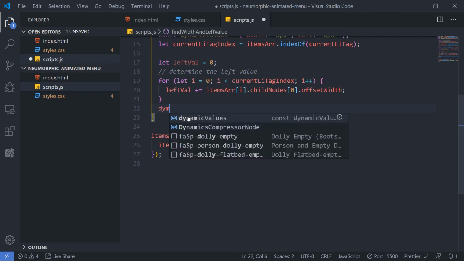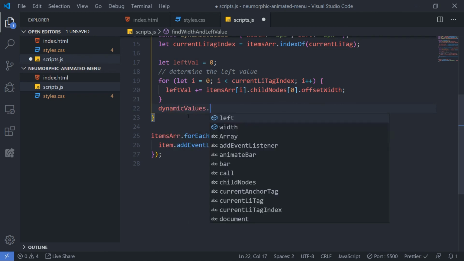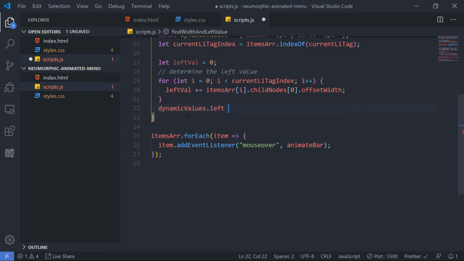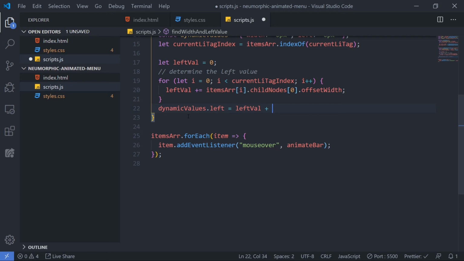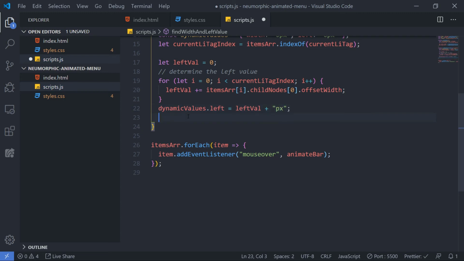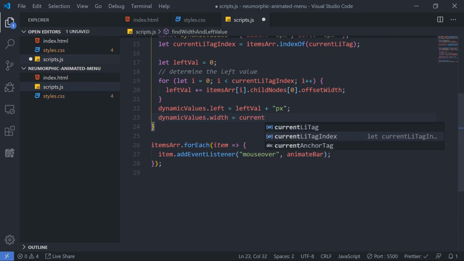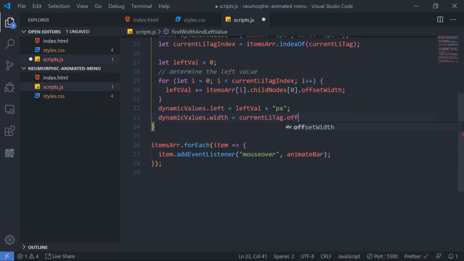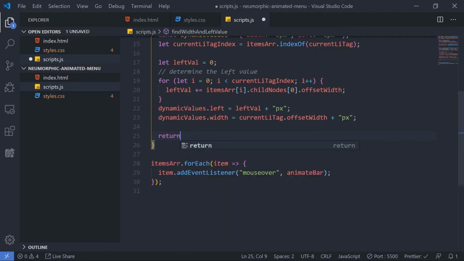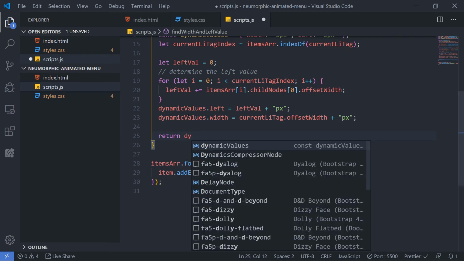So let's set dynamic values dot left to left value plus pixel, and dynamic value dot width, and we are going to set it to current li tag dot offset width plus pixel. And then lastly, we are going to return dynamic values.